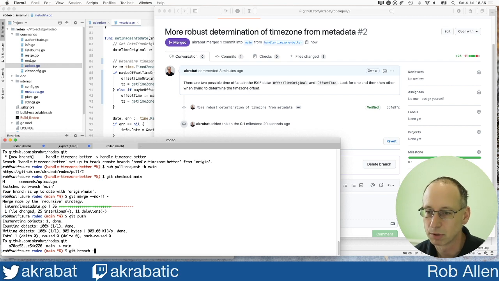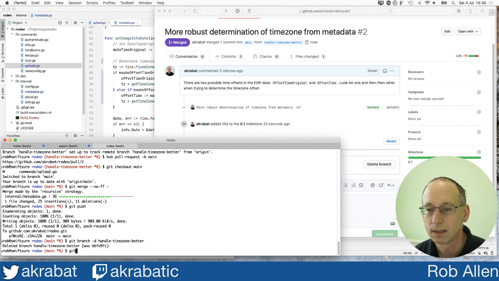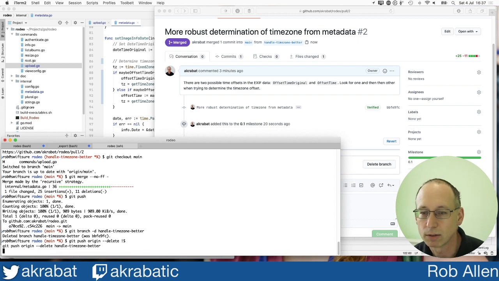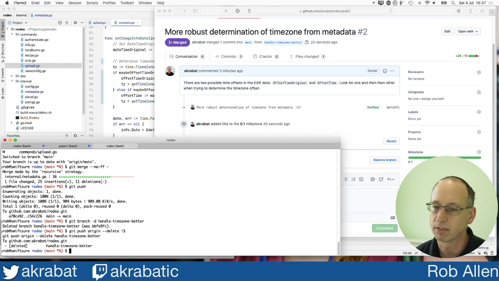So now we can delete the branch, which was handle times n better, and then we can also delete it from the remote as well. There we go, so we've deleted it from the remote as well, because we don't need it anymore, it's done. Good.